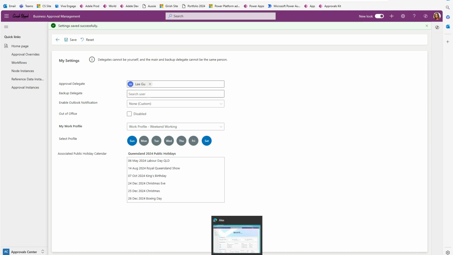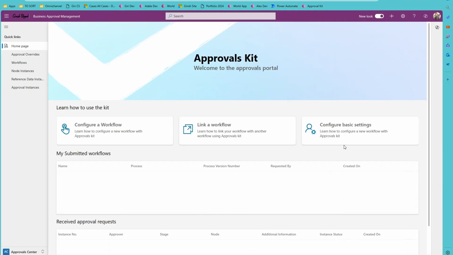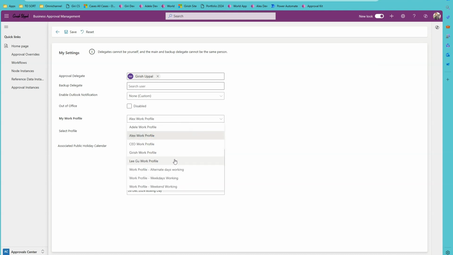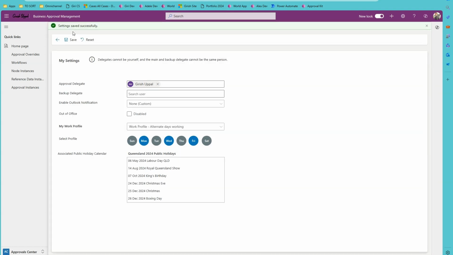Now again, if I go to Alex as another user, and Alex, I'll go to home page, and here I'll click on configure basic setting. Now I'm in the context of Alex. Alex has Alex work profile defined. I'll change Alex's work profile to be working on alternate days working. So I'll click on alternate days working, and as you see over here, Monday, Wednesday, and Friday is highlighted, and the associated public holiday calendar is Queensland 2024. Click on save, and that's it.